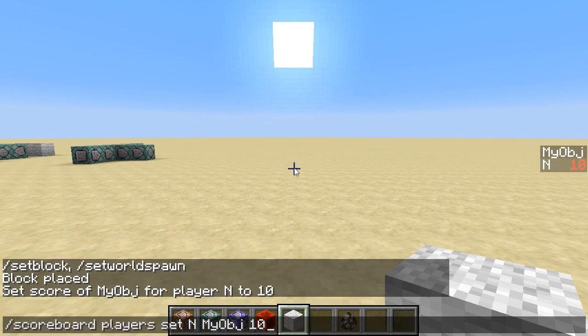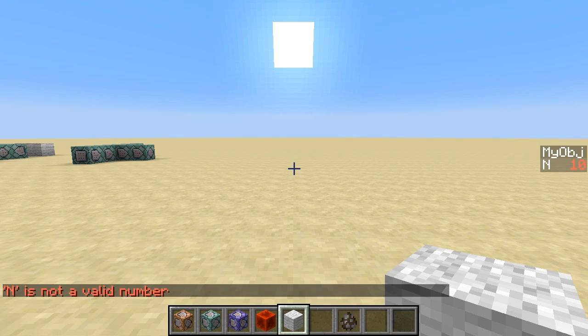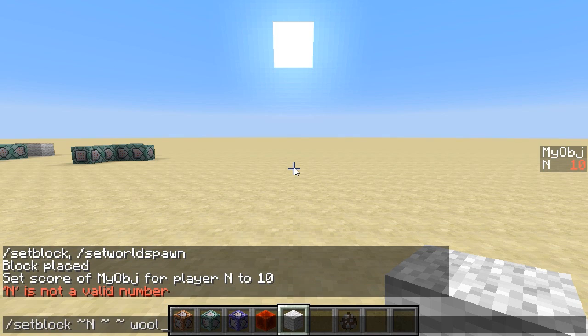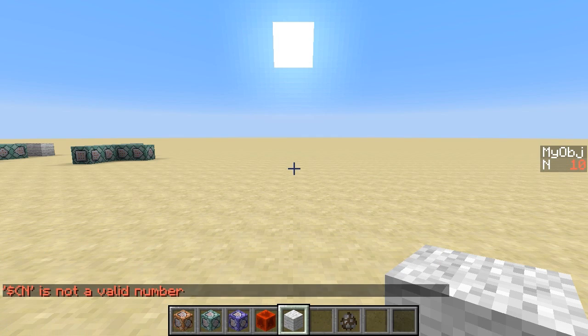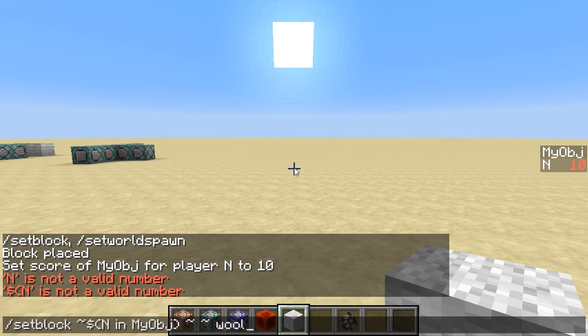Well, you can imagine that we might take something like this that we just did a moment ago, but instead of 10, say n. But that won't work. n is not a valid number. And, you know, n is in my objective. There might be other objectives, and so you could imagine all kinds of magic syntaxes that might possibly work, but they do not work.